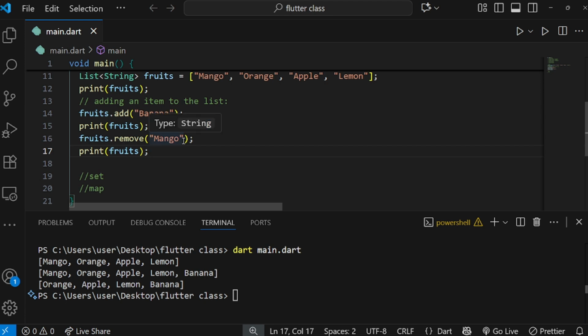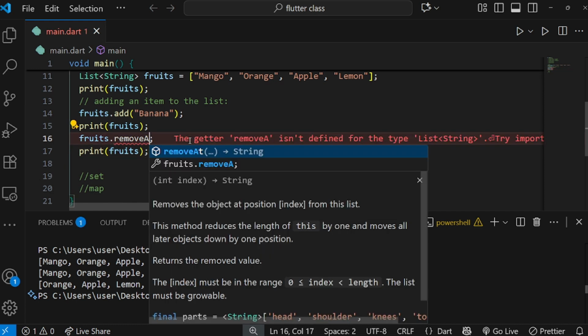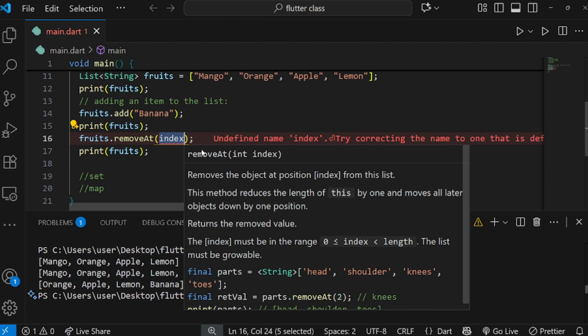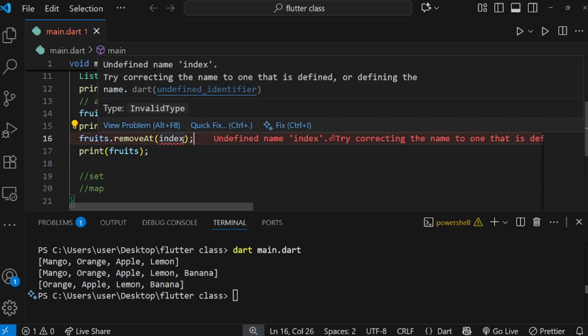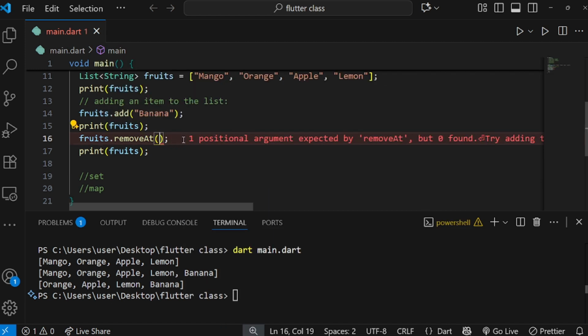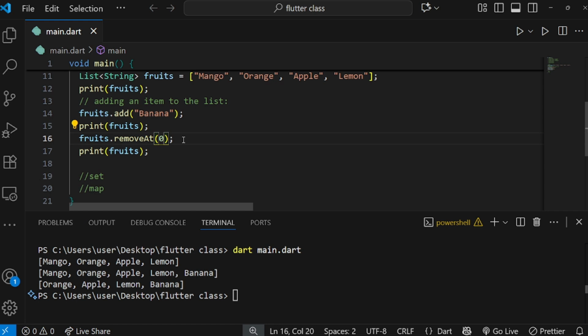Now sometimes I don't know the actual name of the thing, but I want to remove the first item in the list. So you use remove at, and then you enter the index because you want to remove by index. So remove at position 0. So you want to remove the element that is at position 0 or index 0. That's what I'm doing here.